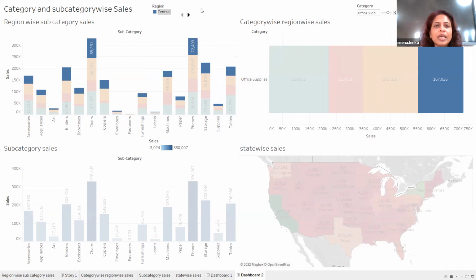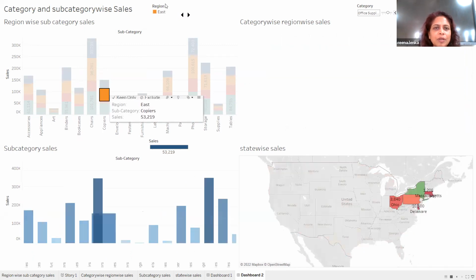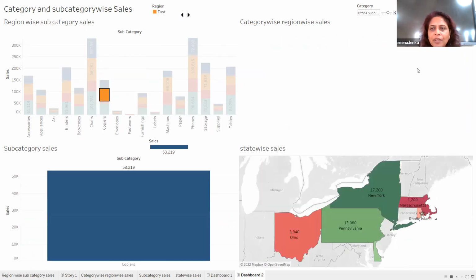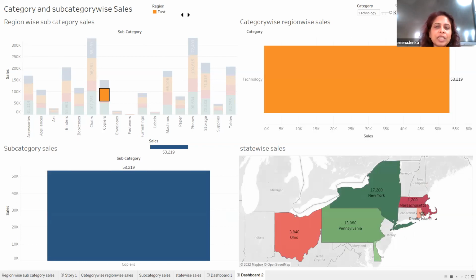So here I have the central. Now, if I want to go for east, right? Central, east. So now see, we have an east. So it is actually changing, right? And here I have office supply. Now, if I go to something else, now I want to see the technology. Okay, technology in east. So it would be showing only east technology, right?